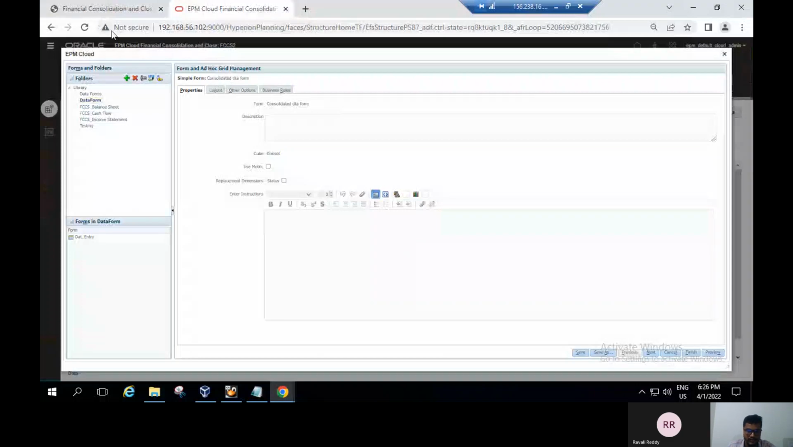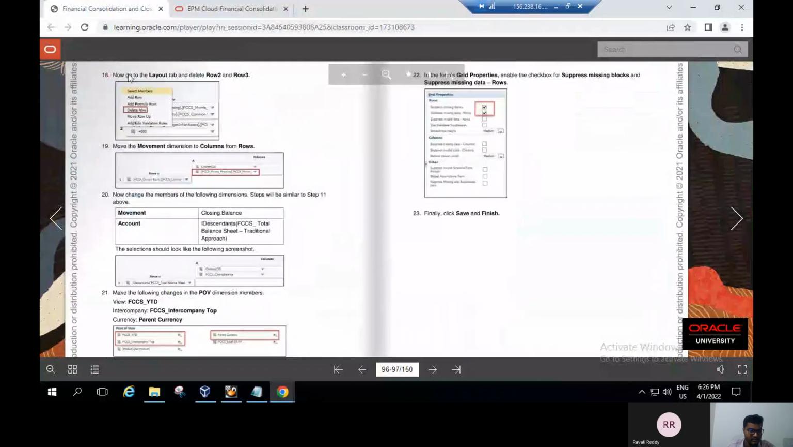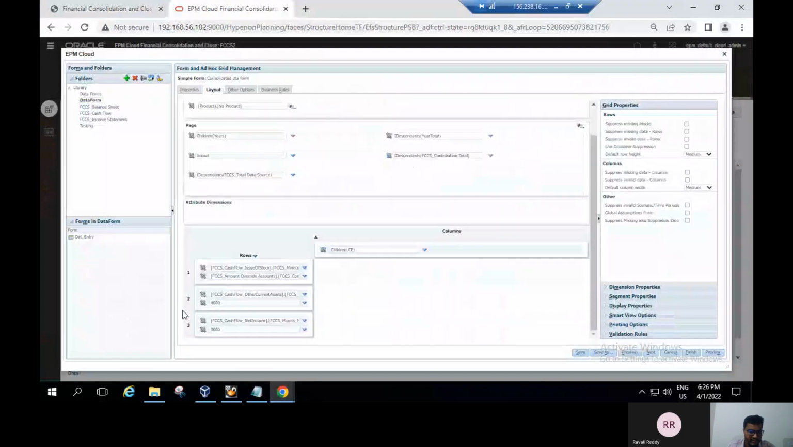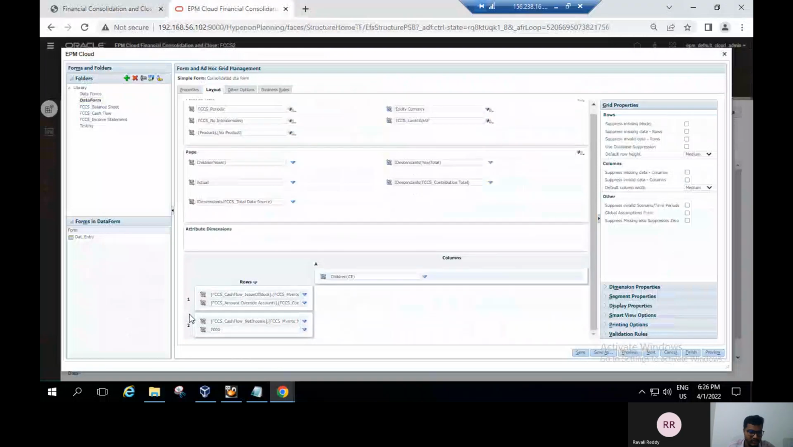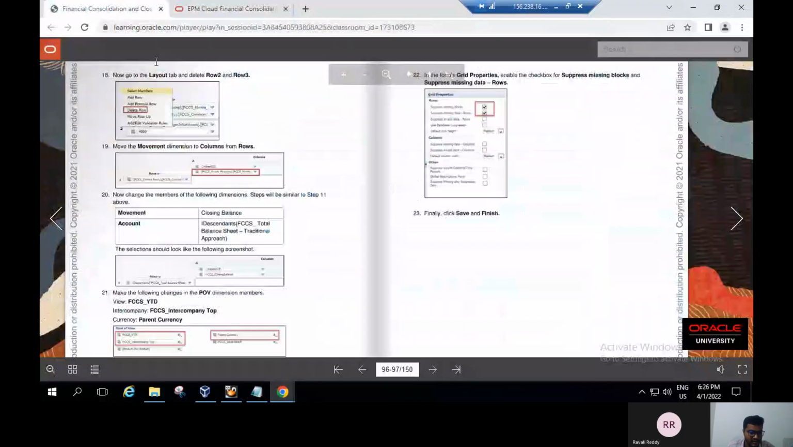So now we will see what is there in the activity guide. And now he is said to go to the layout tab and delete the row 2 and row 3. So we will go to our layout tab and we will delete this row 2 and row 3. We will delete the row 2 and now we are deleting the row 3. So the row 2 and row 3 has been deleted.